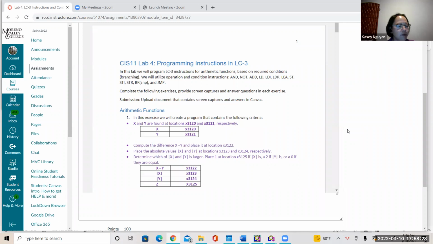Okay, I think I'm caught up with grading for this class. I'll work on my CIS11, the other class, later tonight. So if you have something outstanding, make sure you get those to me.